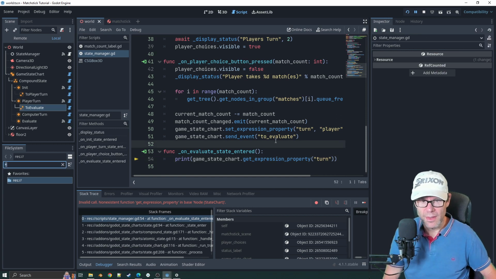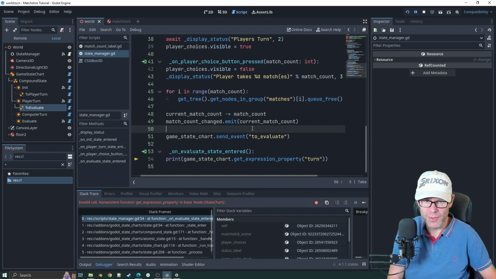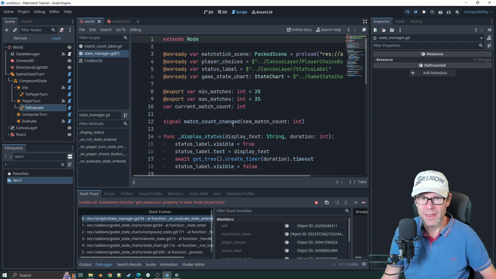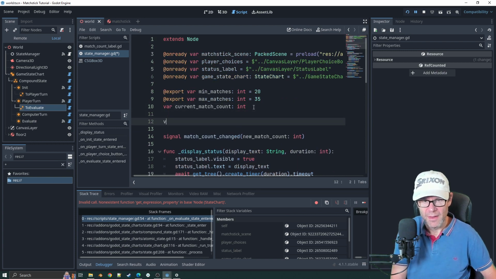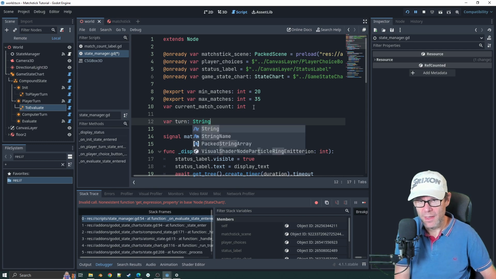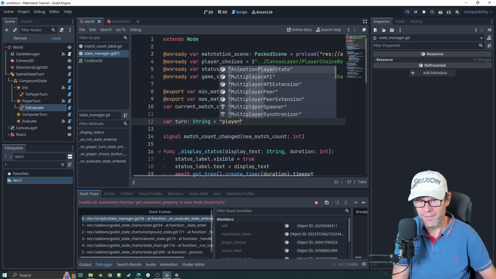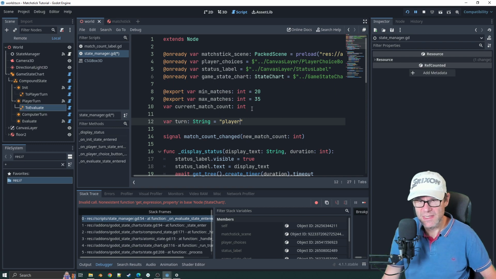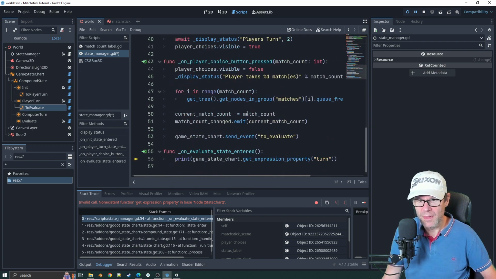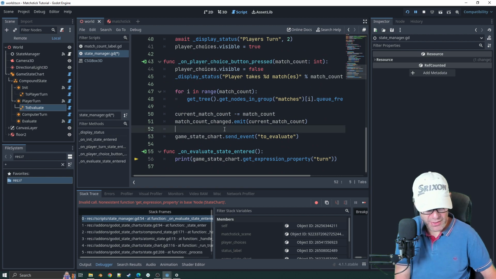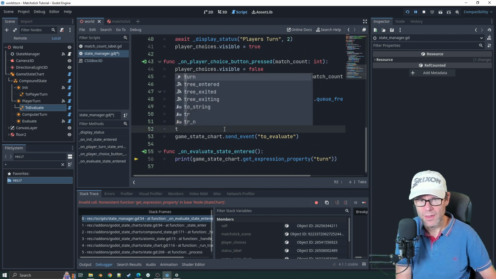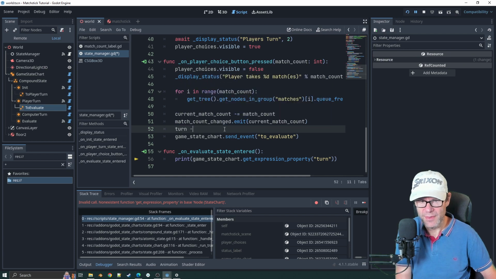Okay, having a little look. I can't find anything in the documentation that says you can get expression property. So we'll just do something a lot more straightforward. We'll set a variable up here, var turn of type string. Let's just set it to player for now. We're going to set it down here, and then here on the player choice button press, we'll say turn equals player.